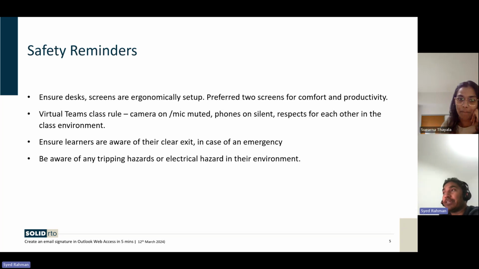Virtual team class rules: you should have your camera on, mic muted unless you're talking, phone on silent, and respect for each other in the class environment. Ensure you are aware of your safe exit wherever you are in your home environment in case of an emergency, so you know how to get out. Be aware of any tripping or electrical hazards. If there is a cable or something like that, make sure when you're moving you're not tripping or getting electrocuted.